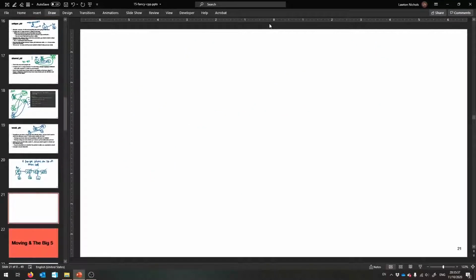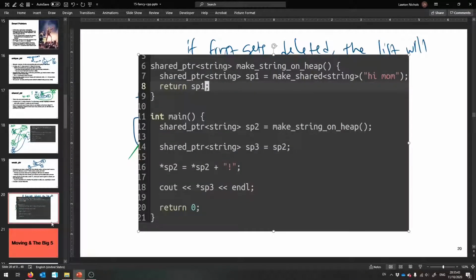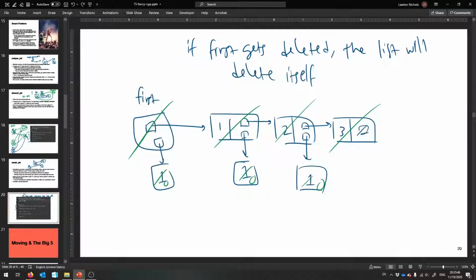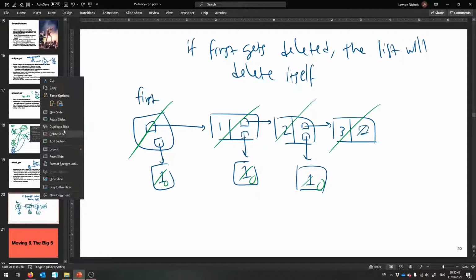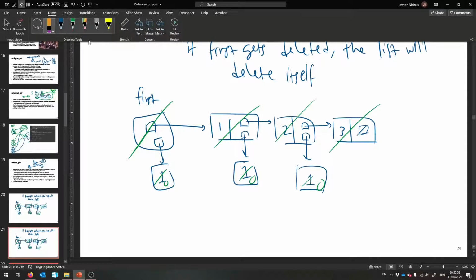Now, here's the problem. Actually, I think I can just copy this. No. There we go. Or not. Hey, I want to duplicate this slide, please. How about that?